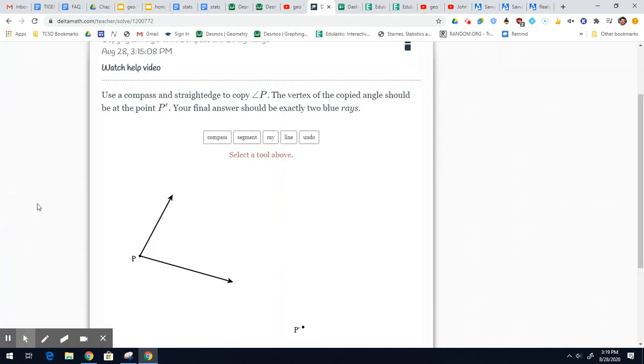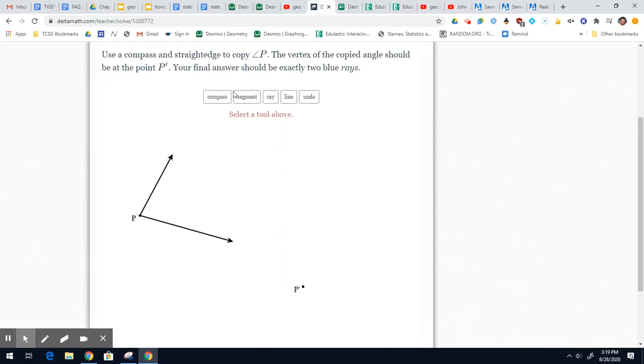All right, here we go. So it says use a compass and straight edge to copy angle P. The vertex of the copied angle should be at the point P prime. Your final answer should be exactly 2 blue rays. Okay, so the first thing is we need to make a ray going off of P. So I had to hold it. You can make it look the same. I don't need to. It's just going to go sideways.